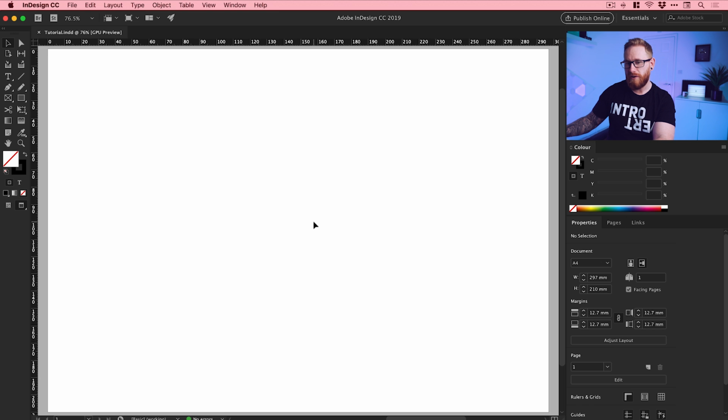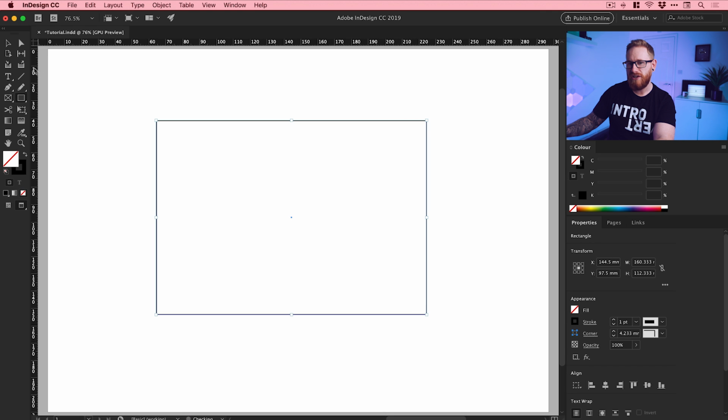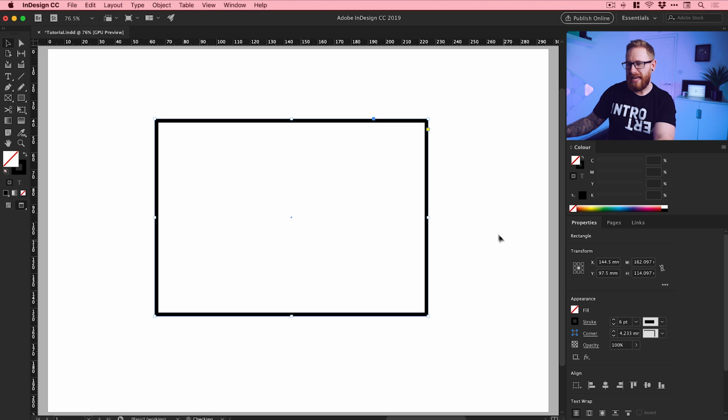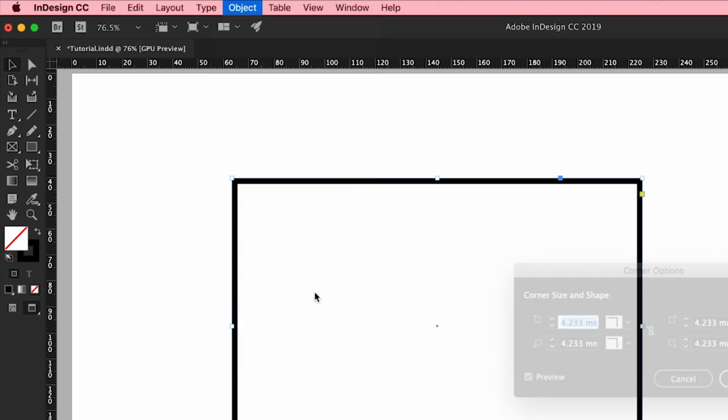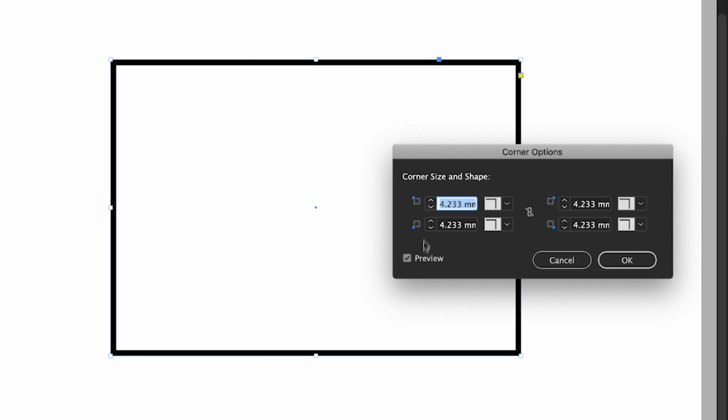I've created a new document, and I'm going to grab the rectangle tool, click and drag anywhere on the page to draw a four-sided shape. If I just thicken up this stroke here from the properties panel, and with my shape selected, I'm going to go up to Object, down to Corner Options. And you'll see this box pop up. Just make sure Preview is checked.